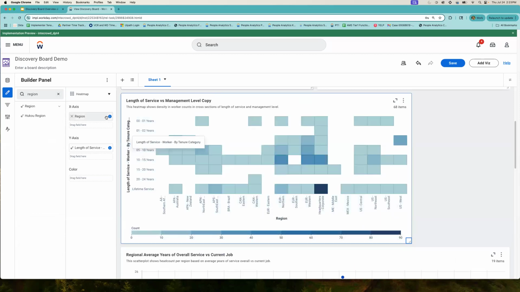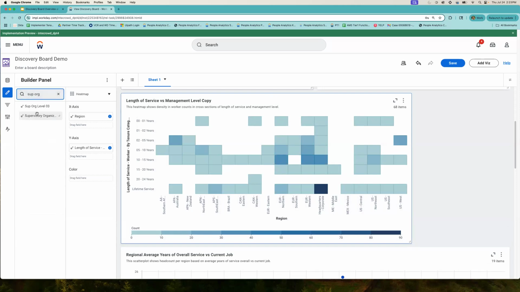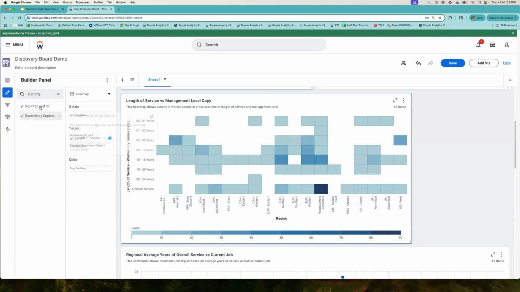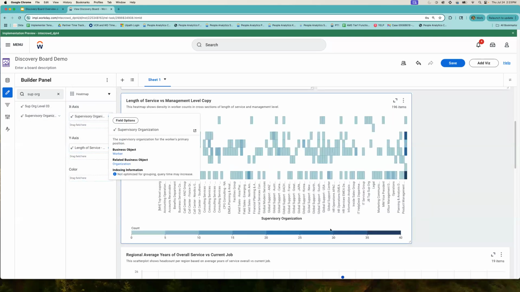You can see how these things look. If you want to play with it a little more and say, well, what about just the normal supervisory organizations? What does that look like? This is where the real-time drag and drop comes in. If I want to see what that looks like, I'll exit out of that, drag in the supervisory org, and see if that makes sense for what we're looking at.